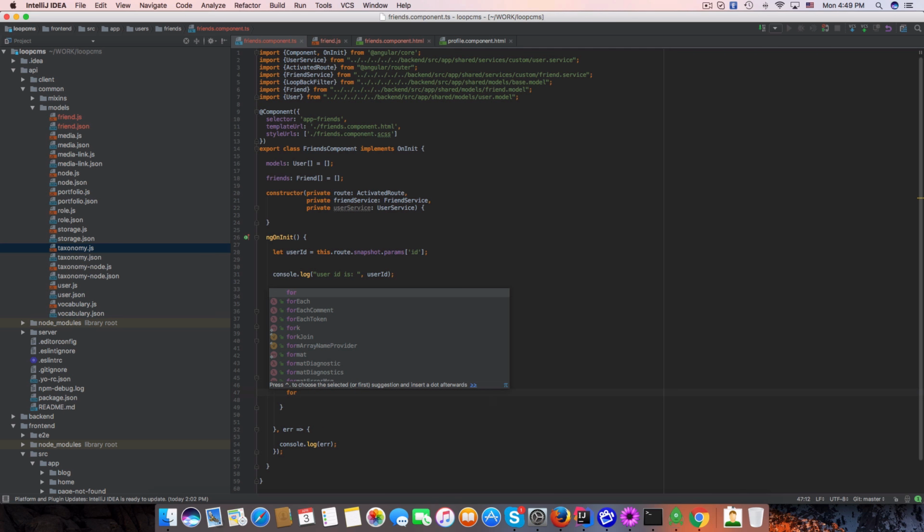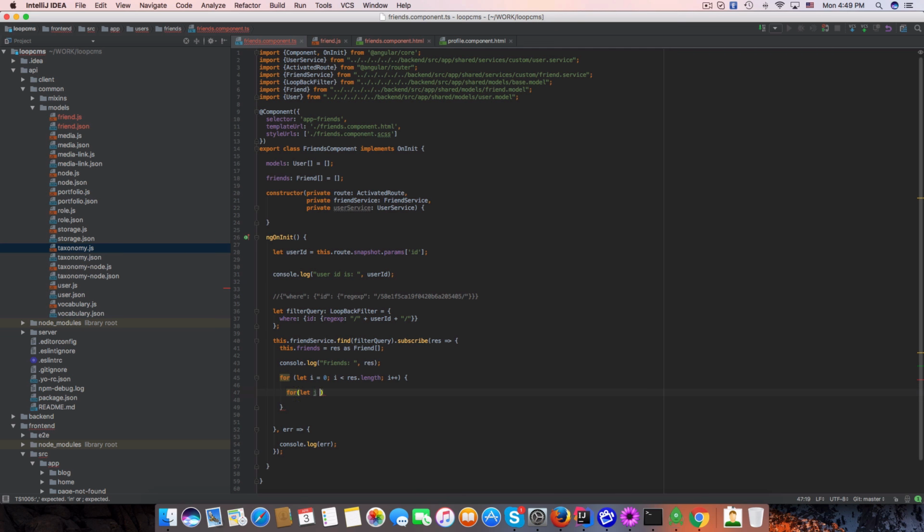So for let z equal 0, z less than rest index and z dot user dot length, z plus plus. Okay. Respond.